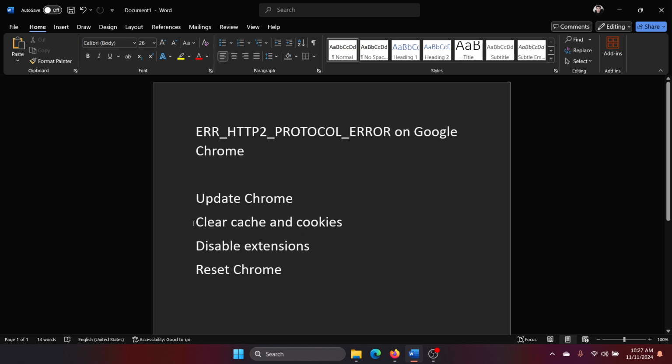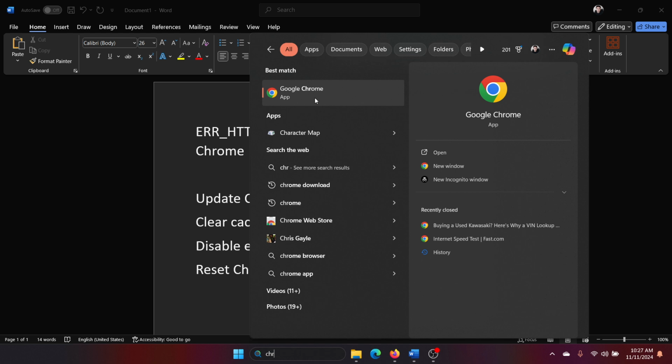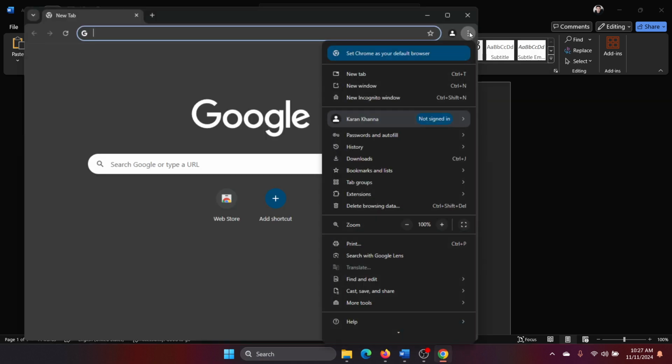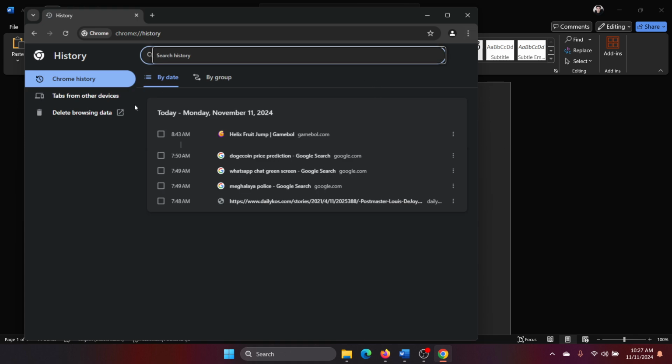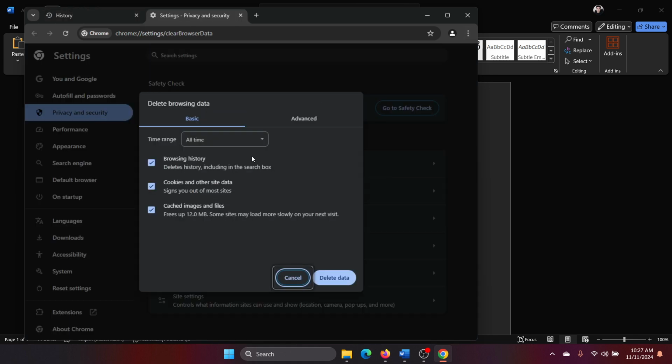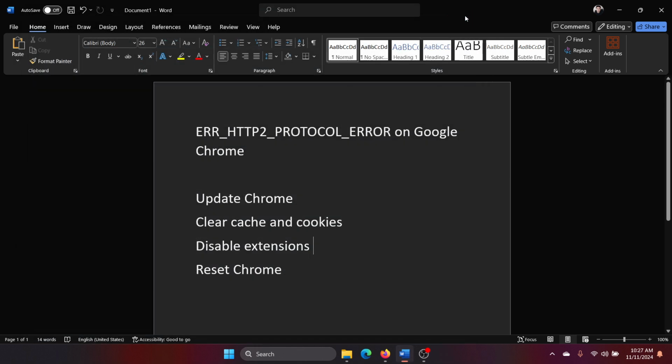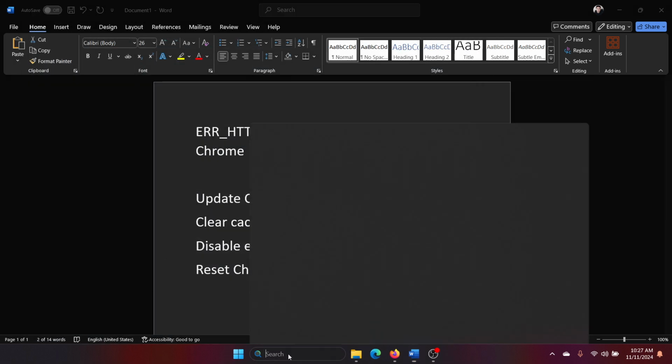The next solution is to clear cache and cookies on the Chrome browser. Search for Chrome in the Windows search bar and open Chrome. Click on these three dots at the top right corner, select History and then click on History once again. Click on Delete Browsing Data. Make sure that the time range is set at all time. Select Delete Data.